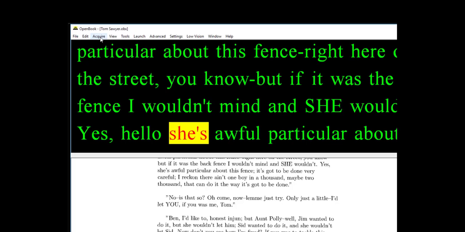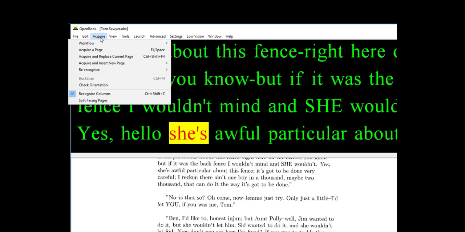Okay, so coming back to workflow. Some of the presets are listed here in the Acquire menu. Acquire a page, acquire and replace current page. This is where you want this always to be page 1 and you just want it to be overwritten by the new scan. Sometimes you may have scanned 20 pages, but one of them didn't work well, and you might want to go to page 15, acquire and insert new page, and pop it in before the current page or after the current page. So this is like inserting a row in a table or something like that.